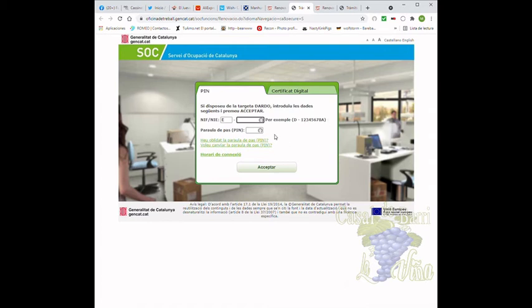Then when you get the confirmation from SOC, then you will have a PIN number. Could be letters or number. Put it here, okay, and then accept. And that's all. Then follow the steps that indicates on the following pages.